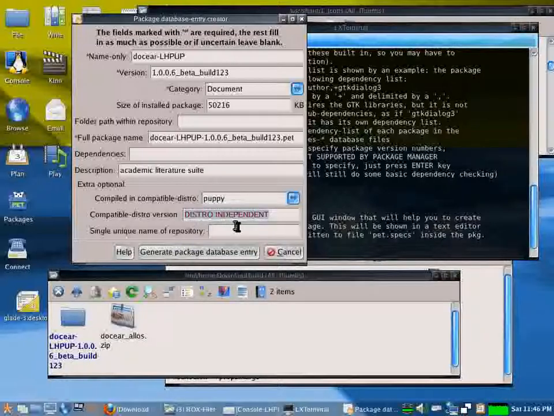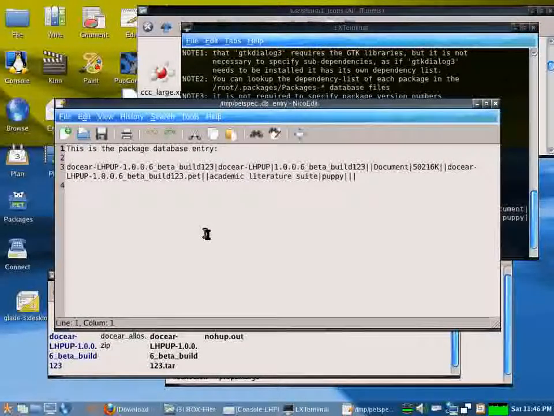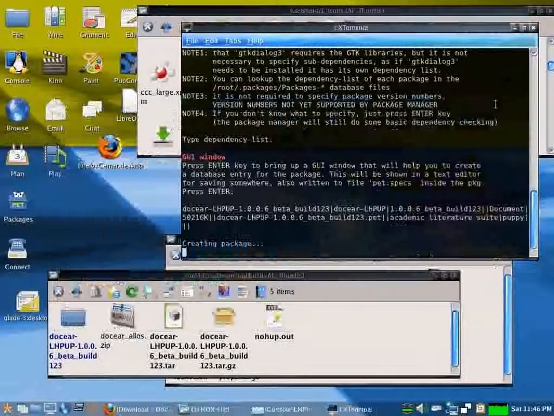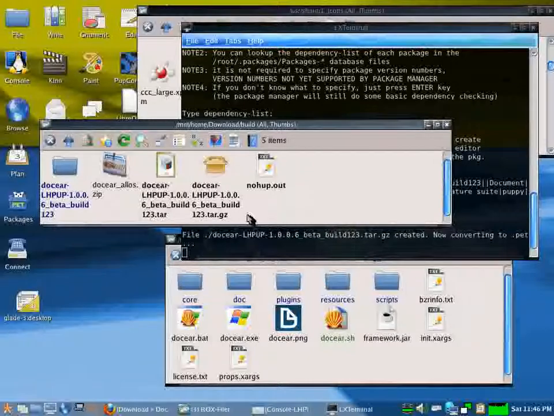I think 4 would run it, but I'll just type Puppy, and we'll put 4.star. Might run on 3, don't know. This is more for other people that are looking at the package. And we're going to go ahead and create the database entry. And there it is. We're going to go ahead and close. And our pet has been built right here.